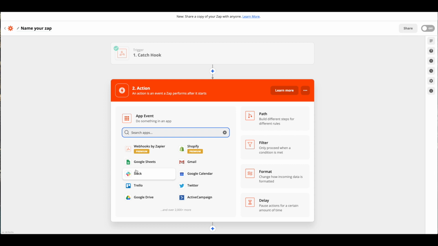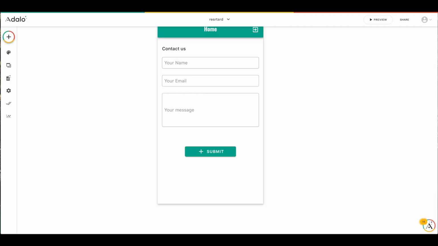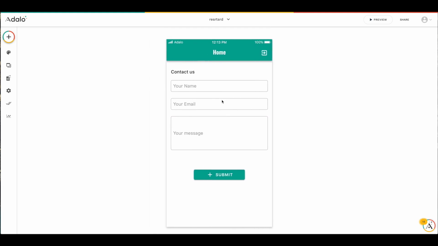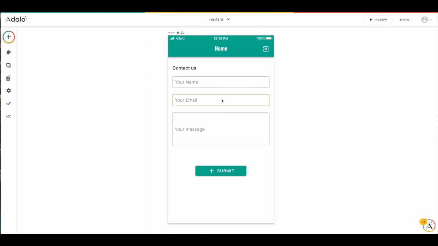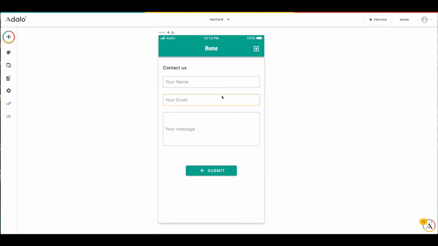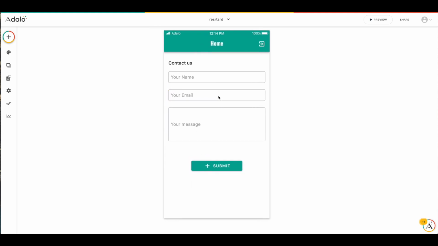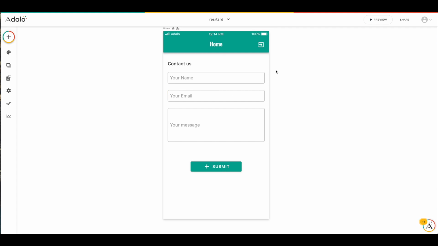So yeah, that's basically it. Simple but really, really helpful, and a lot of use cases, as I mentioned already. Hope you learned something. If you want to learn more about Zapier and APIs in general, make sure to take a look at our other tutorials. But that was it regarding custom actions in Adalo.